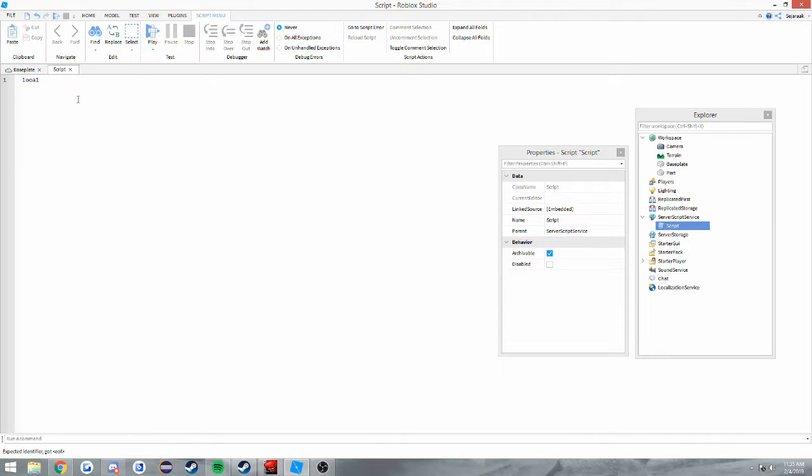So you say local, then the name of what we want to call it. We'll just call it part equals game.Workspace:WaitForChild("Part"), so that we know that the part is going to be in the game before we try to assign it to our variable.